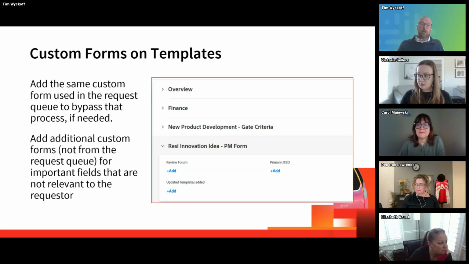You might be asking, couldn't I just add non-required fields to the initial request form? And if they're irrelevant, the requester can just skip them? Yes, you can do that. Of course you can. But doing it this way helps keep that completely irrelevant field off the request form entirely and helps avoid confusion for the requester.